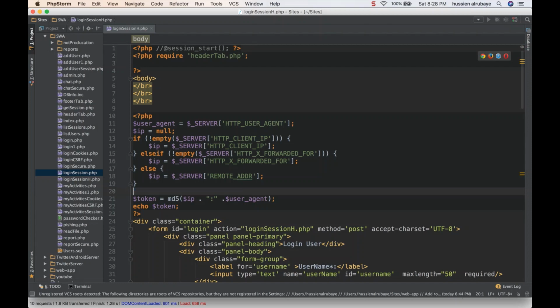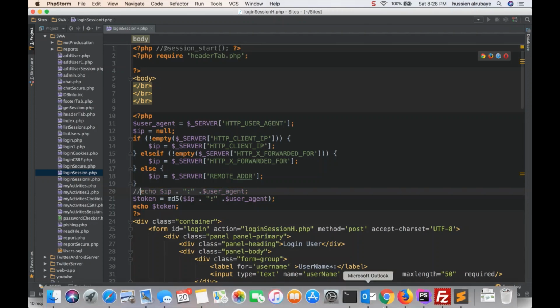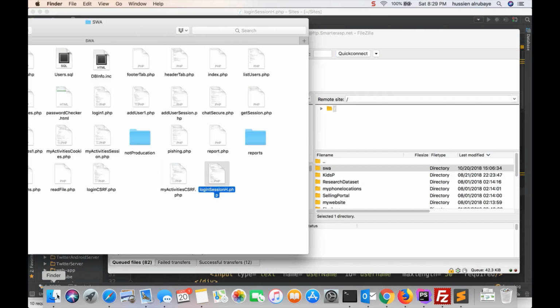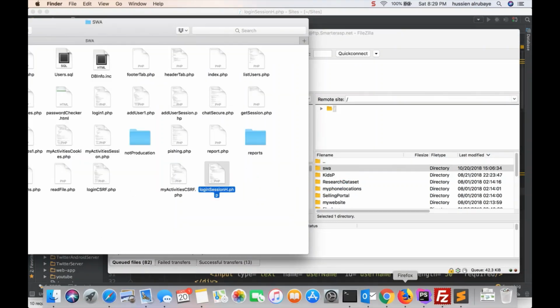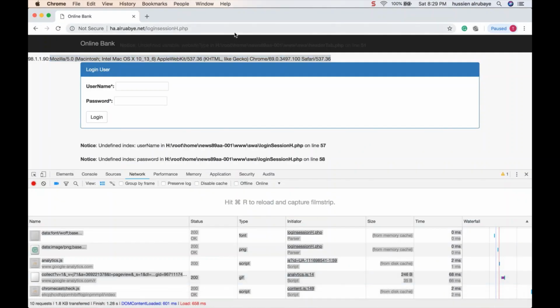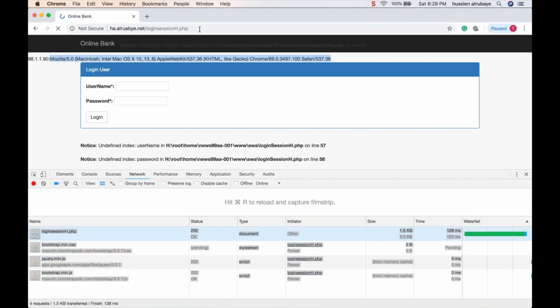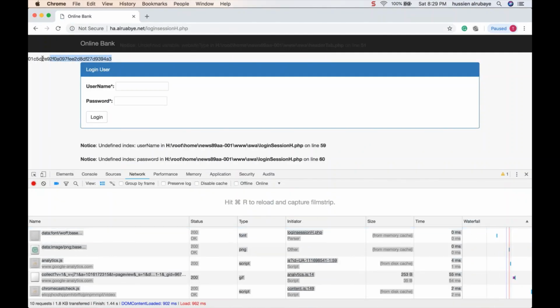I no longer need to print the IP address. If you want, you could, but I just no longer need it. So now if I just upload the file, I will see if I'm able to generate a token from the IP address and the user agent. So now I have this token. This token is generated from two things, from the browser and from the IP address.